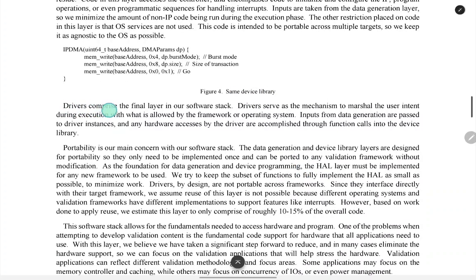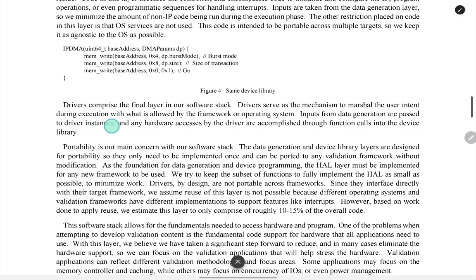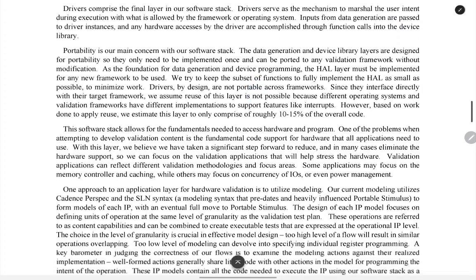The drivers comprise the final layer in our software stack. Drivers serve as a mechanism to match the user intent during the execution with what is allowed by the framework or operating system. Input from the data generation is passed to driver instances, and any hardware access by the driver is accomplished through function calls into the device library.